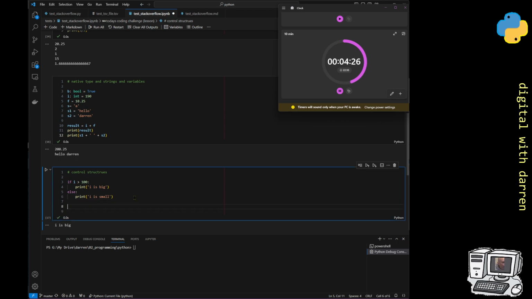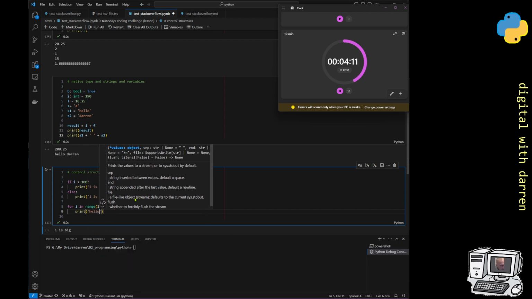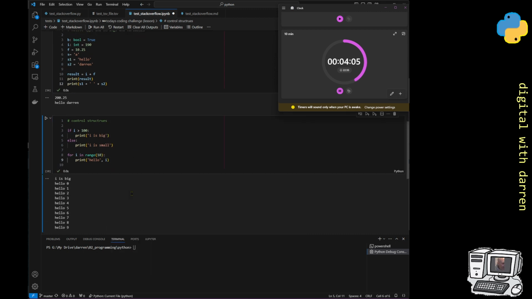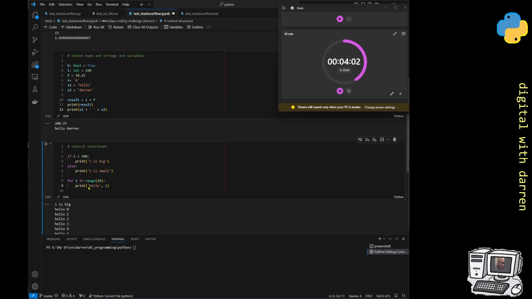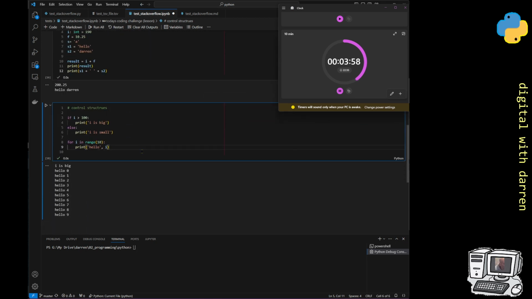And we can also do a for loop. So for I in range, that's another piece of control flow, and then range 10, and we can print hello, and then I, so something like this, and run that, and we get hello 0, 1, 2, 3, 4, 5, 6, 7, 8, 9. So that's our control flow.